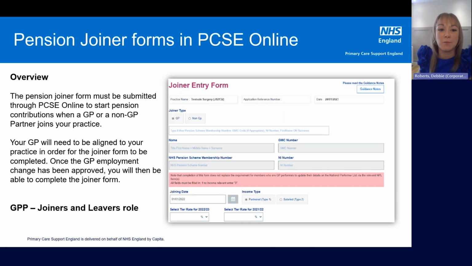Now, your GP will need to be aligned to your practice in order for the form to be completed, hence the performer list side of things. And once the GP employment change has been approved, you will then be able to complete the joiner form. Now, if you're responsible for completing joiner forms in PCSE Online, this is the role that you're going to need. So you're going to need the GPP joiners and leavers role.